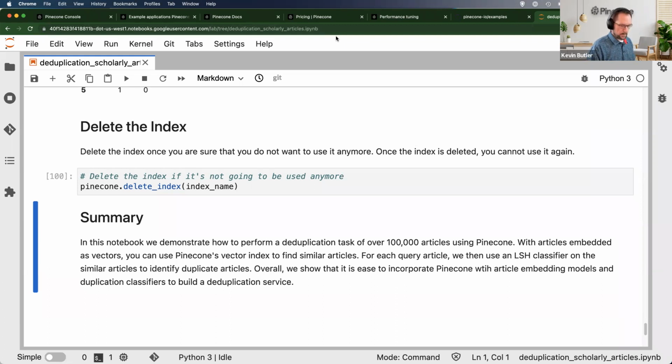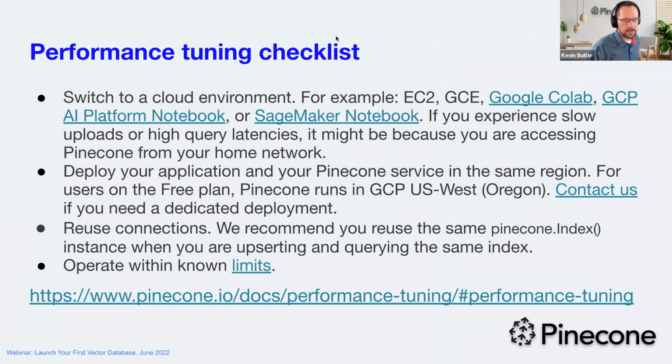Okay, so that's the example. And so let's talk about a couple of things as you're planning your deployment, as you're trying to decide what scale you need, what type of pods you need, what level of SLAs you need. All of those are considerations here. But here are some advanced tips for your development process. So first, my recommendation of going to a cloud service for your Jupyter notebook will geographically locate your notebooks as close to Pinecone as possible, which will give you the best speeds.